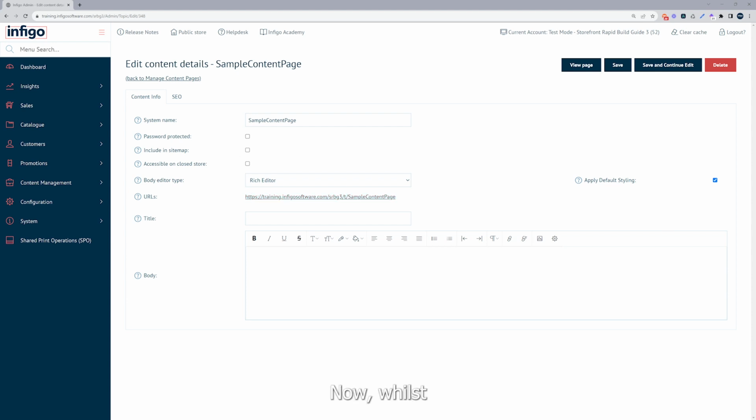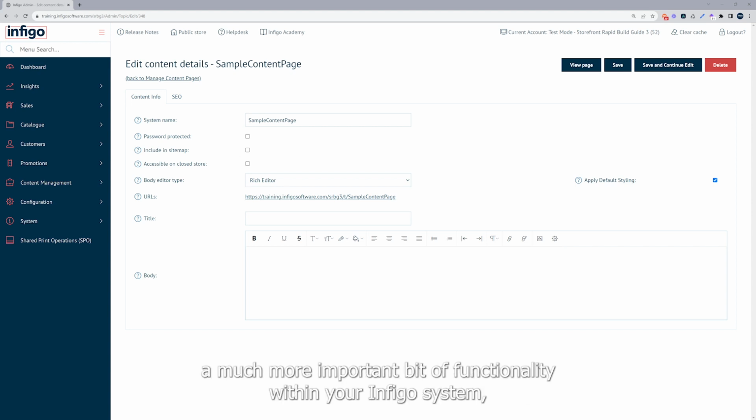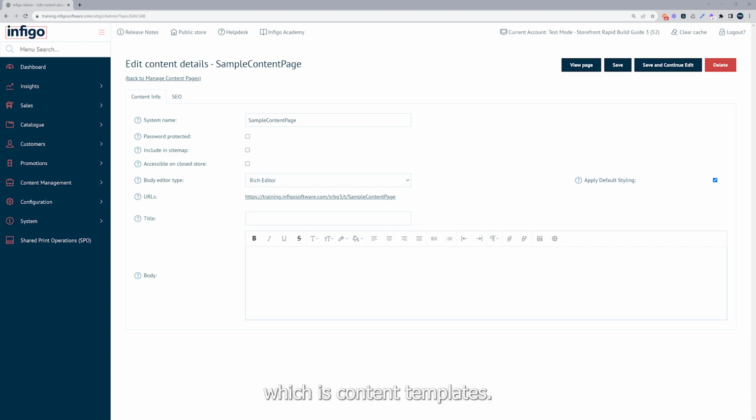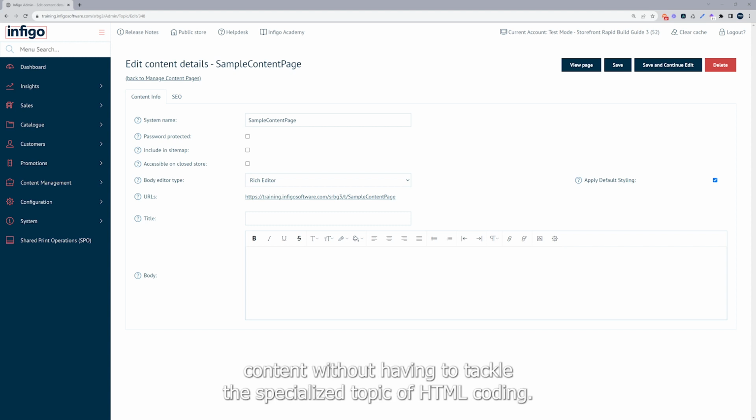Now, whilst content pages are an important part of our Infigo sites, they're not critical, nor a necessity. Introducing you to content pages at this early stage has instead been done due to its effectiveness in introducing a much more important bit of functionality within your Infigo system, which is content templates. Content templates enable the creation of beautiful storefront content without having to tackle the specialized topic of HTML coding.